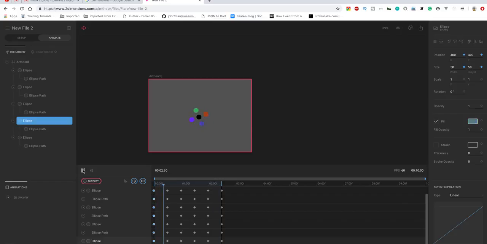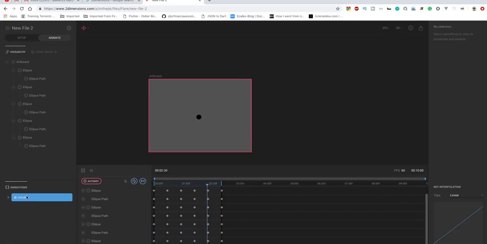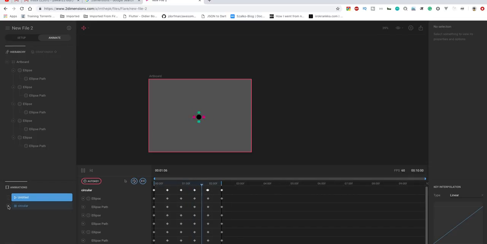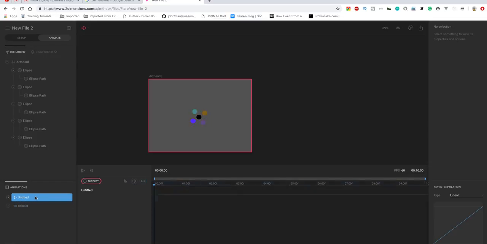So this is how you can achieve this animation, and you can create multiple animations. This is one, but then you can create another one by clicking on this plus icon. So this is the circular one, and this is the untitled one, which is not yet used, so I will delete it. So you can create multiple animations, and you can use either of them.